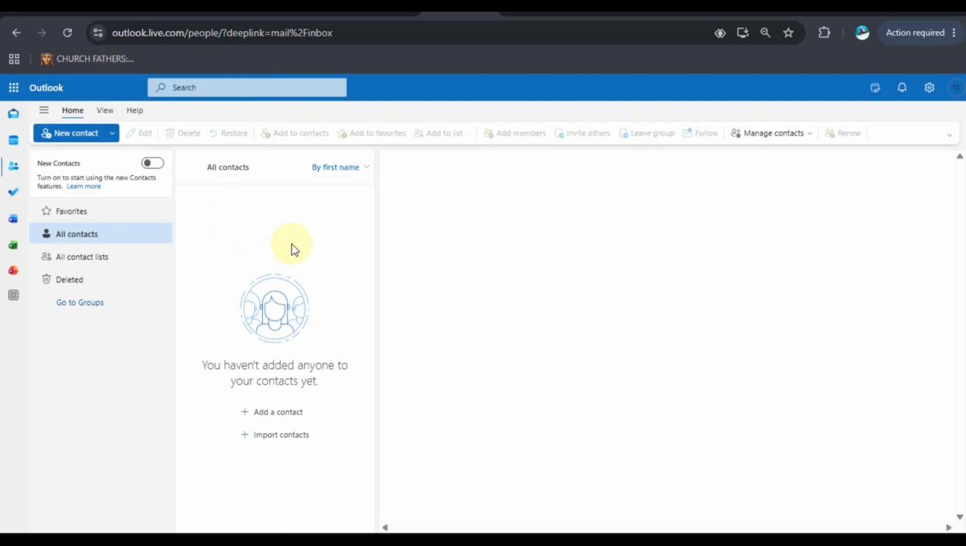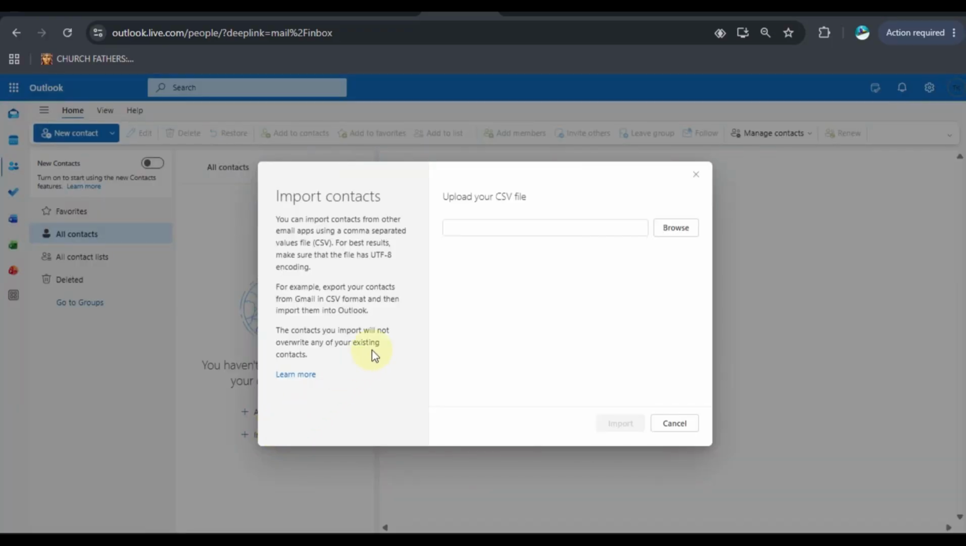Now, let's say you want to edit an existing contact. Simply click on the contact's name and their details will open on the screen. You'll usually see information like their email address, phone number, company name, and notes. To make changes, click the Edit Contact button. From here, you can update any information you want.